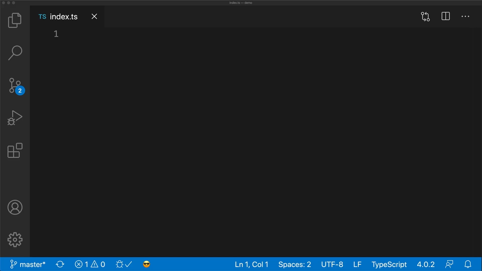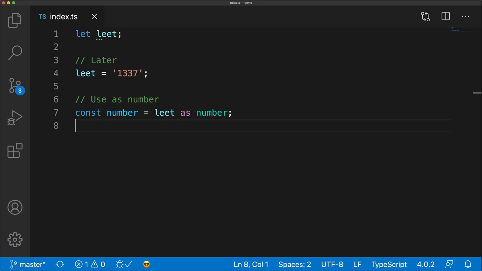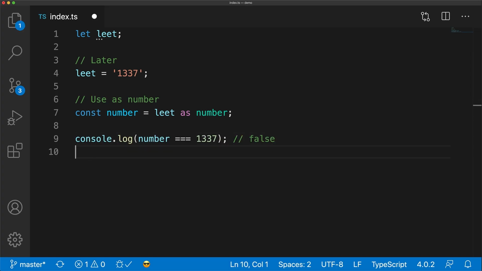Coming from other typed programming languages, you might be familiar with the concept of typecasting. Here we have a variable of an undeclared type that we later initialize to a string, and then if you want to use this variable as a number, you might be tempted to use a type assertion of TypeScript to convert it to a number. However, a type assertion is not the same as typecasting. This is because the value currently held by the variable will still be a string, and if you try to compare it to a number at runtime, you will find that it is not a number because its value is actually the string 1337.